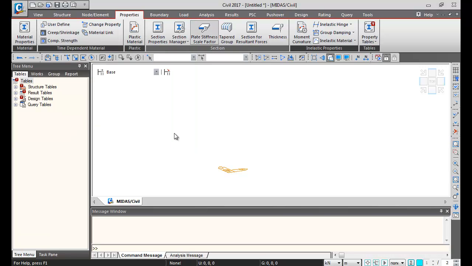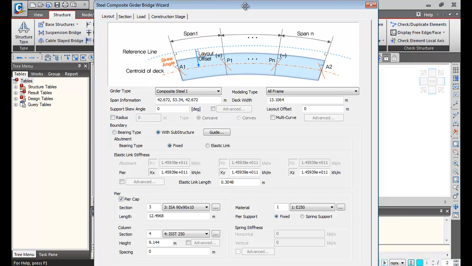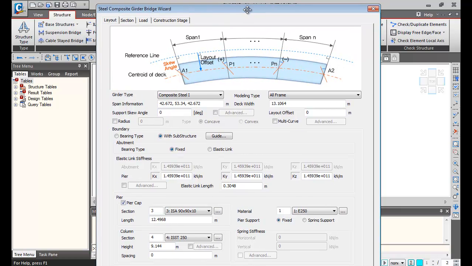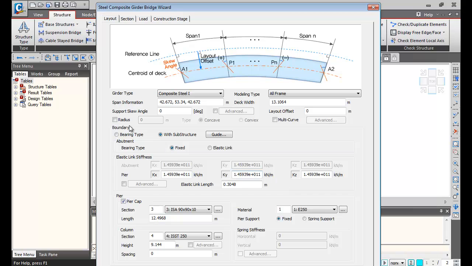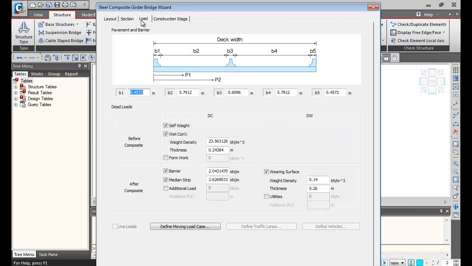Okay, so after this we can right away go to the modeling of the bridge using the wizard. For that I'm going to go to structures, and here is the steel composite bridge wizard we are going to concentrate on. So this is the layout of the wizard that we have chosen. If you see, there are 4 options, 4 tabs, that is the basic layout, and then the section definitions, like what section type is going to be assigned to a particular component, and then the loads that we want to consider.